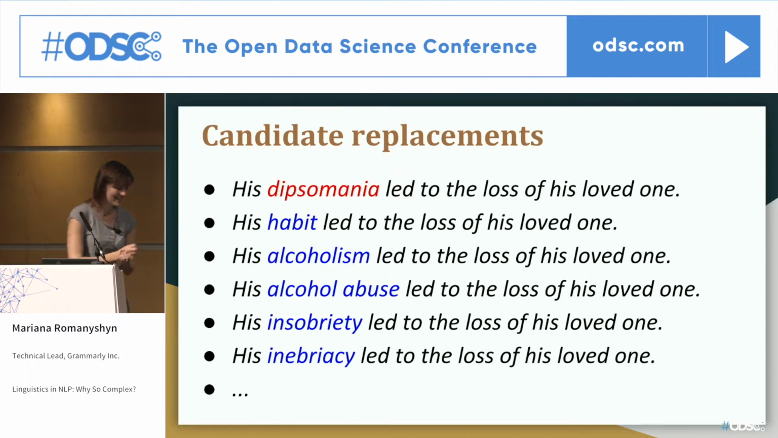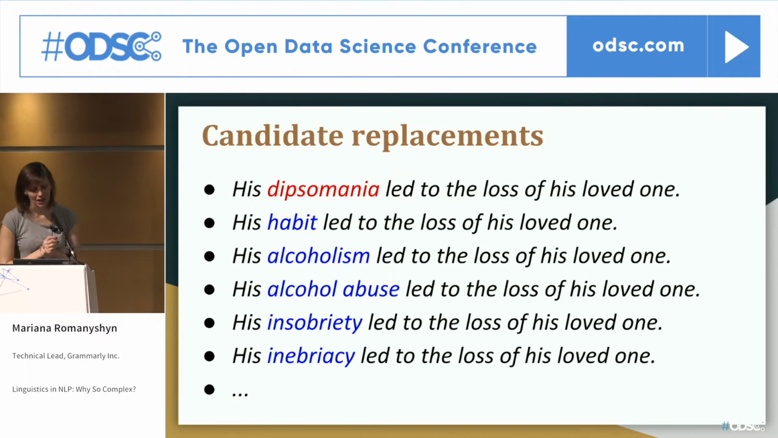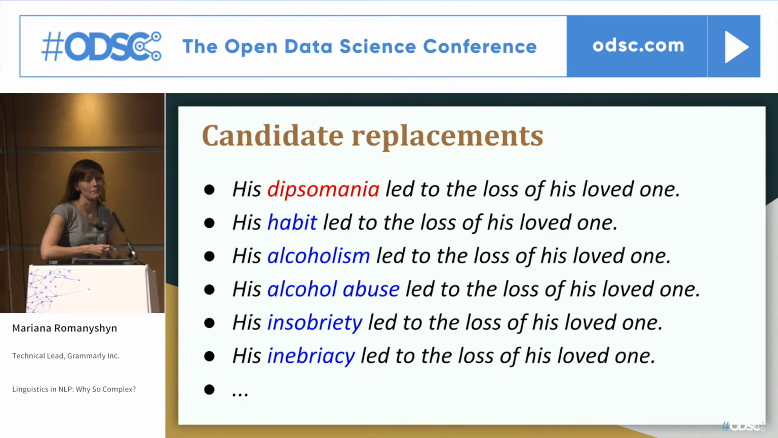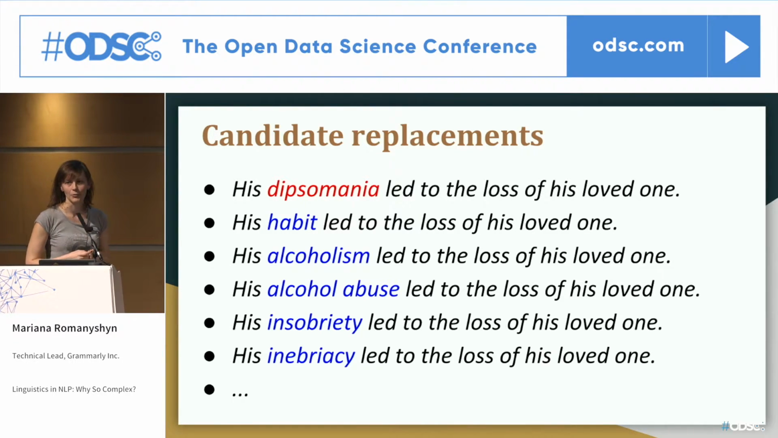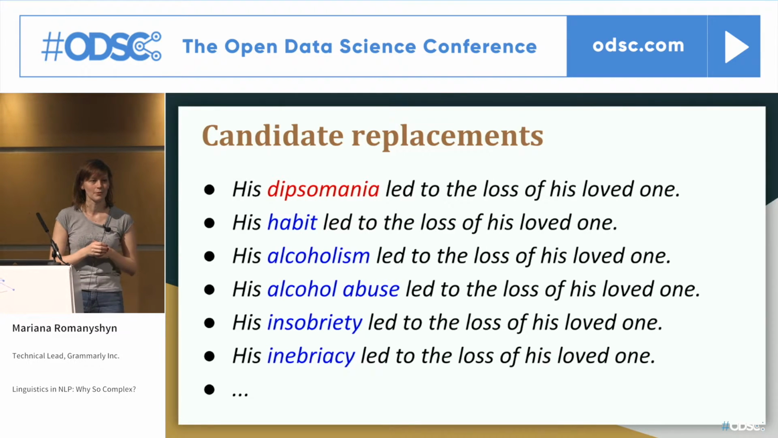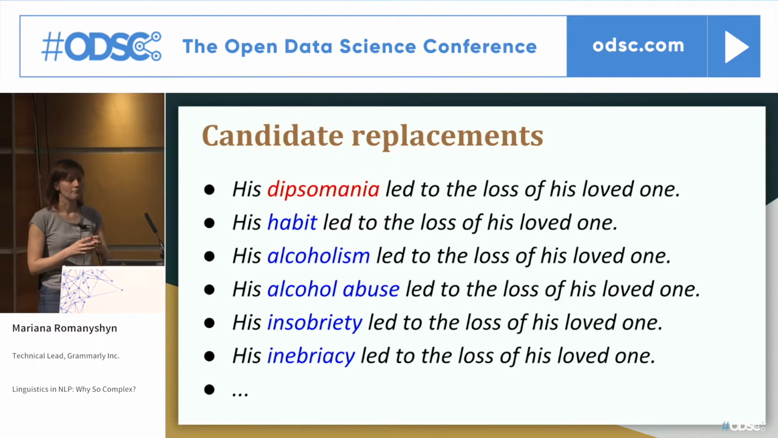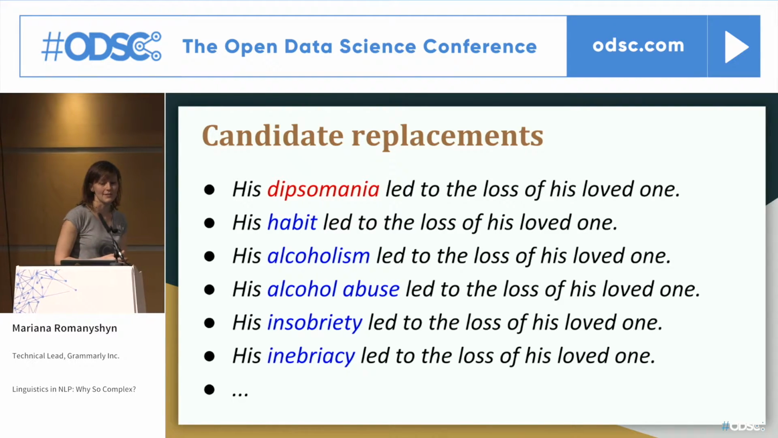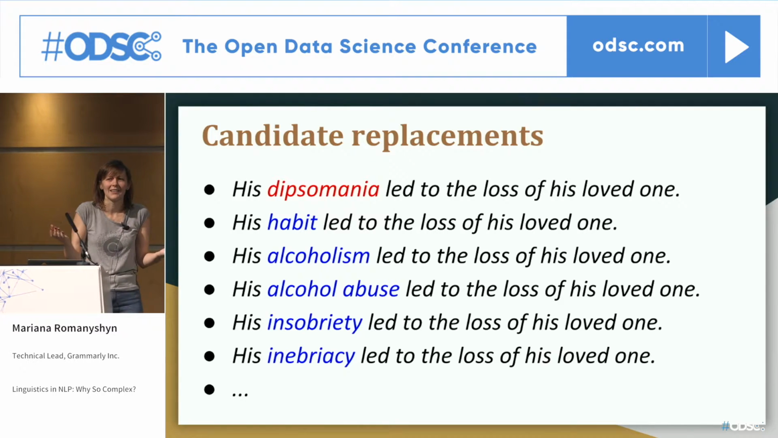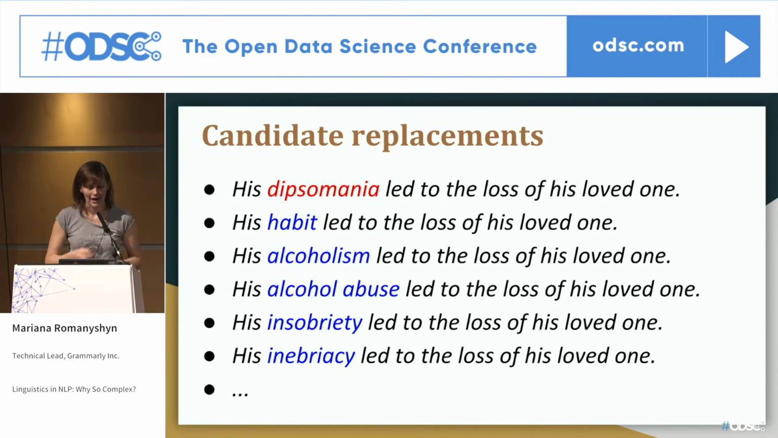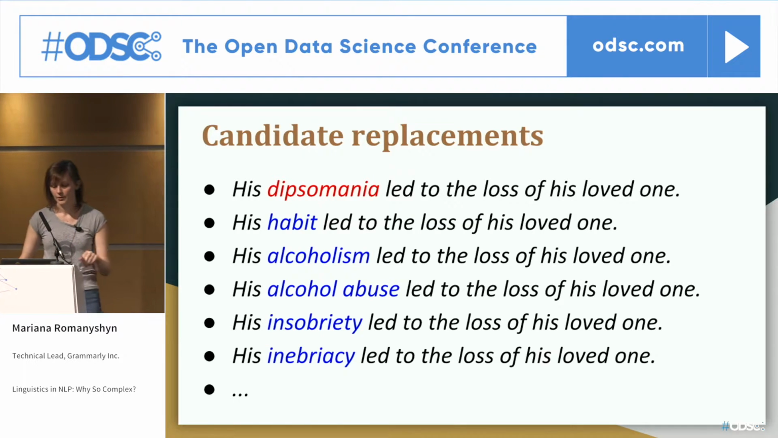But wait, if you look closer here, you will see that some of the synonyms, like inebriacy, are actually not simpler than dipsomania. If you change dipsomania to inebriacy, your user won't be very happy. Some other synonyms, like habit here, are too broad. If you just change dipsomania to habit, what kind of habit? Is he smoking? Is this a drug abuse? Or is it just a bad habit? So you don't want your synonyms to be too broad either.